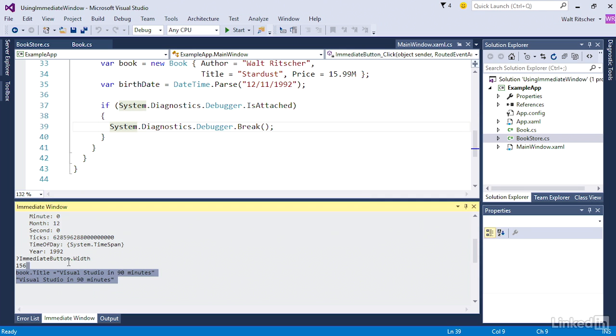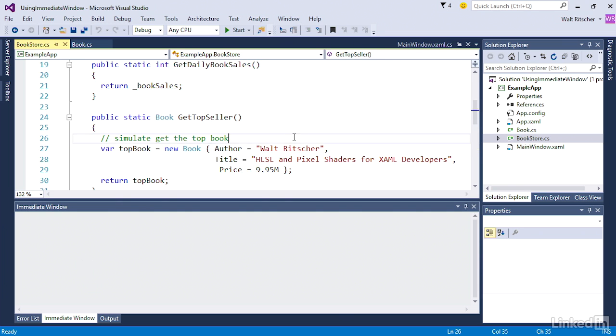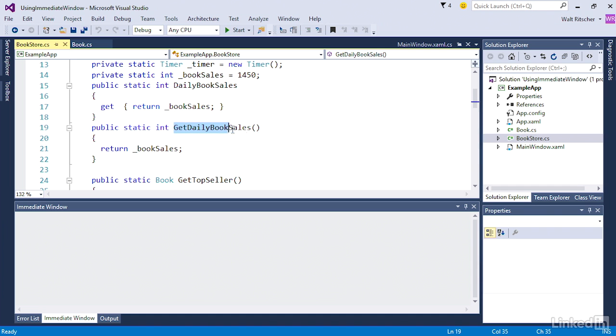You see all the stuff I was working with a few minutes ago is still here. One of the things you can do in the immediate window is right-click and choose Clear All. Clean that up. Now what I would like to do is test one of my methods. In this bookstore class, there's this method called Get Daily Book Sales. I would like to test the value of what I get back from this method call.